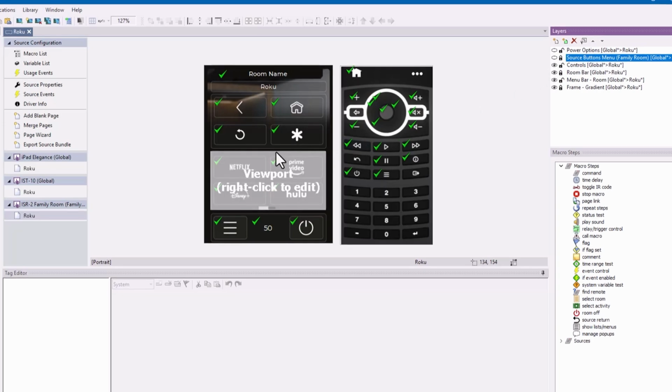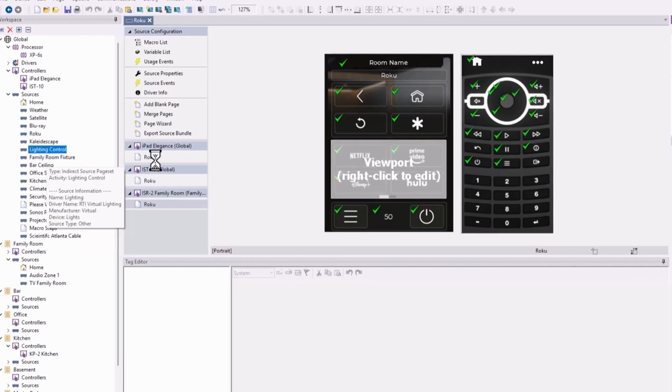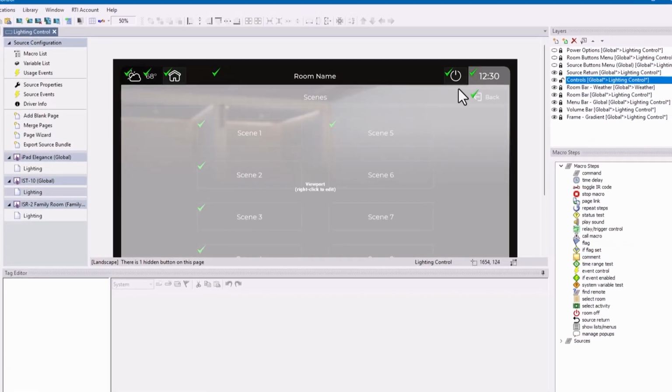Source return is visible when you're not on an audio or video source type. You have to be on an other source type. Okay? So let's say I'm watching Roku, and now I go to my lighting page on my IST10. Now that source return will show up. There it is right here in the viewport.